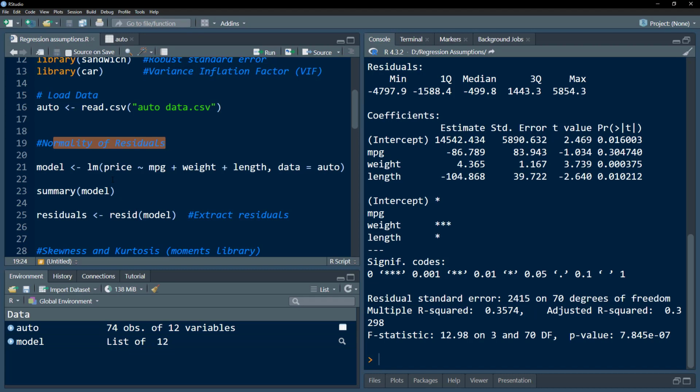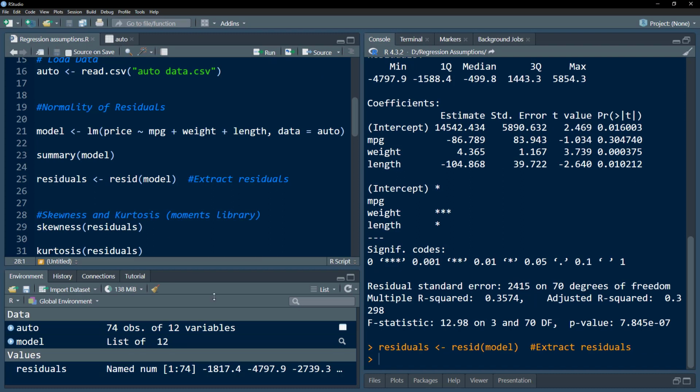So we are not going to test the normality of each of the variables, but we are going to test the normality of the residual by itself. What we are going to do is extract the residual from this model. We use the resid function and specify the model that we have created, and this extracts the residual from the model, and we save it in a new object called residuals. If I execute this, it creates a vector that saves these residuals.